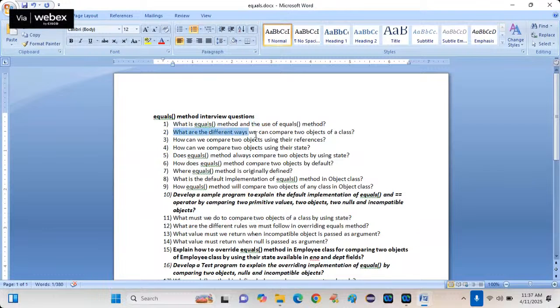What are the different ways we can compare two objects of a class? How can we compare two objects using their reference? How can we compare two objects using their state? Does equals method always compare two objects by using state? How does equals method compare two objects by default? Where is equals method originally defined? What is the default implementation of equals method in object class? How will equals method compare two objects of any class in object class?